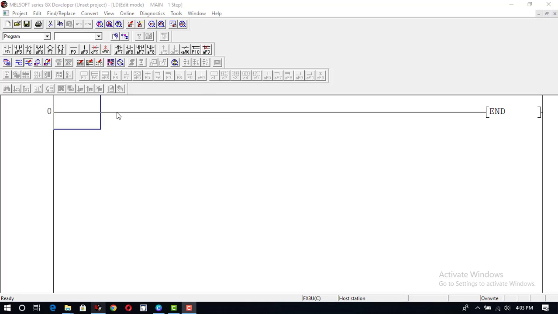First of all, we will construct a program for on delay timer. On delay timer is a timer which turns something on after a special delay, after some delay. How we can create this delay?